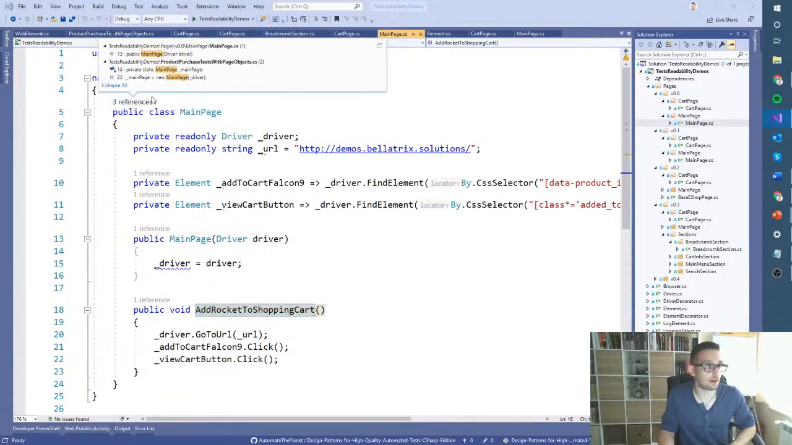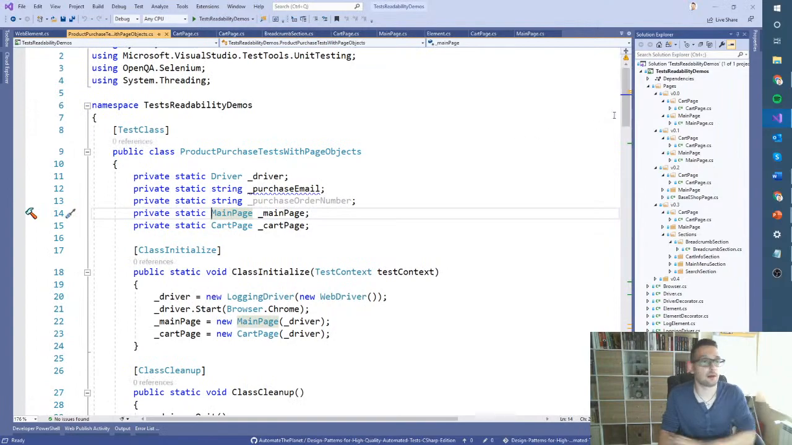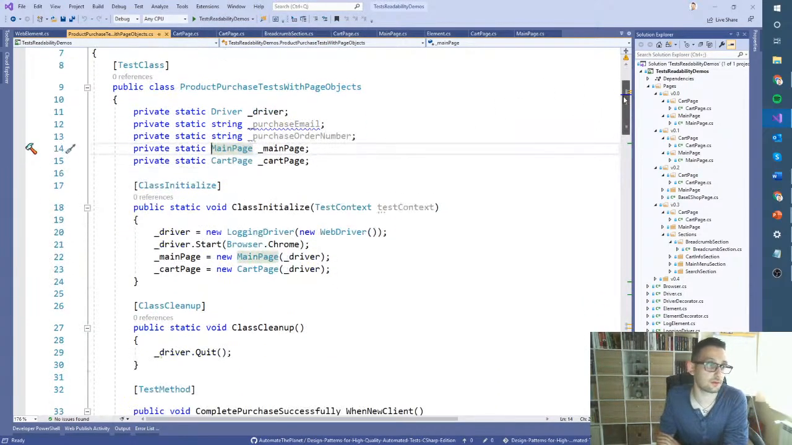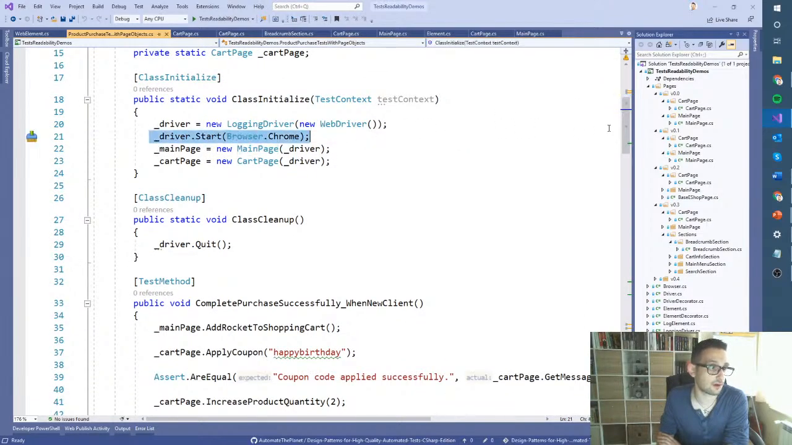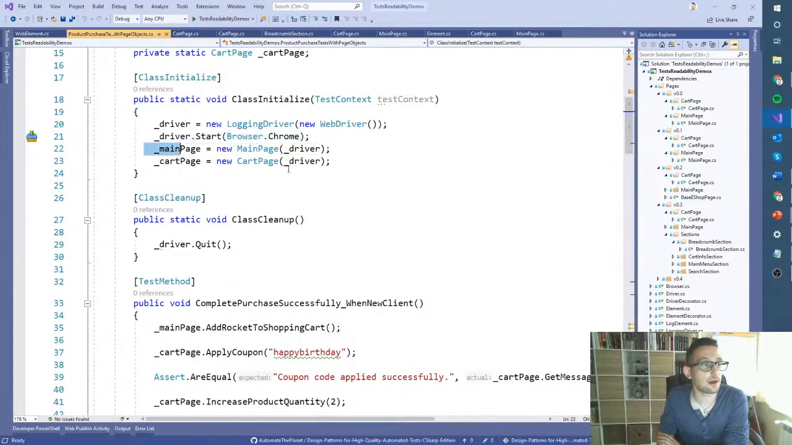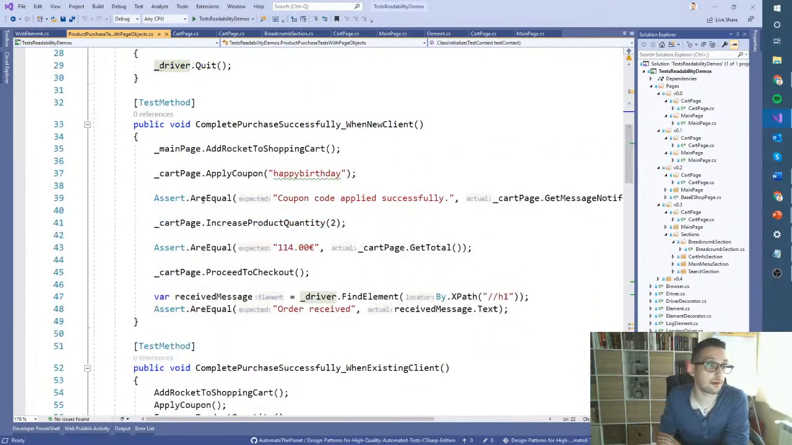And let's check the example of how we use them. Again, we have this test class with two or three tests. We initialize the driver, we call the start method that initializes the Chrome browser, and as I told you, we use composition, so we need to initialize the pages and provide the driver to them so that they can find the elements. And you can see how much simpler the test is. You can see on which page what actions we do. You see only the action, add rocket to shopping cart. You don't see how we find the elements, you don't see the pauses, etc. You only see the actions and the assertions.